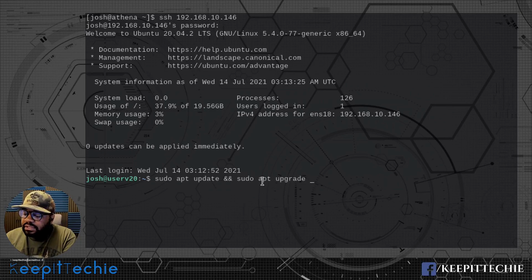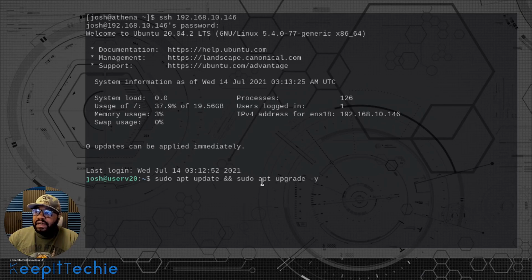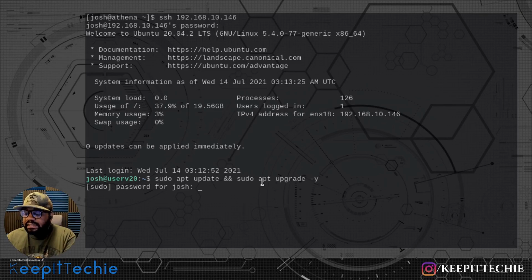And then what I always do is type dash y, and that basically says yes to any updates that need to be installed on the system. Because when you run sudo apt update and then sudo apt upgrade, whatever updates it does to the system, it has you verify that you want those updates to be installed, which I will, if there are any, which I doubt because I think this is a brand new server. But let's run it anyway and press enter and type in our sudo password.